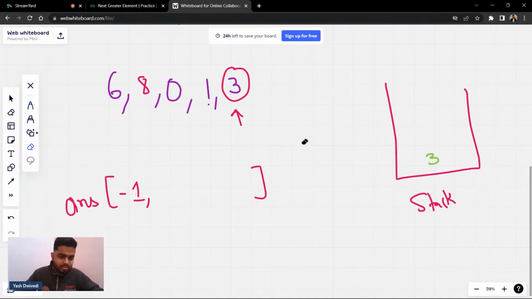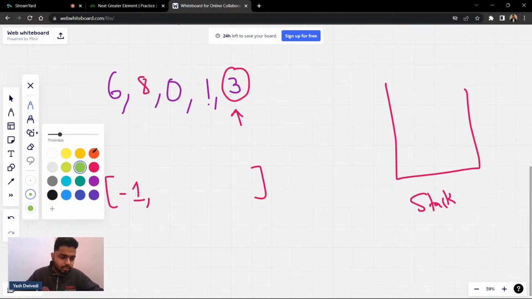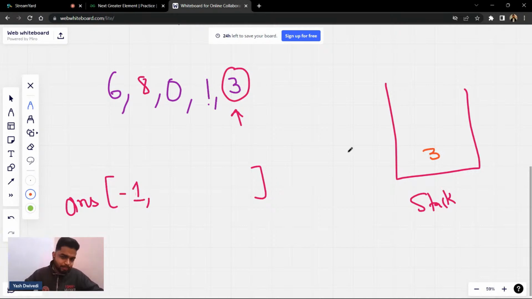Okay. So let's take a brighter color compared to this one. Okay, so let's take this one. So I'll put 3 here. All right. After that, what will happen? I'll move to the next element. So I'll move to this guy.